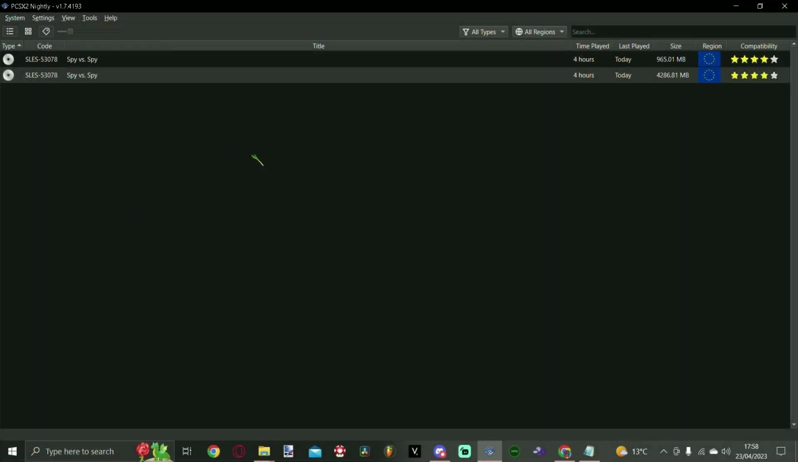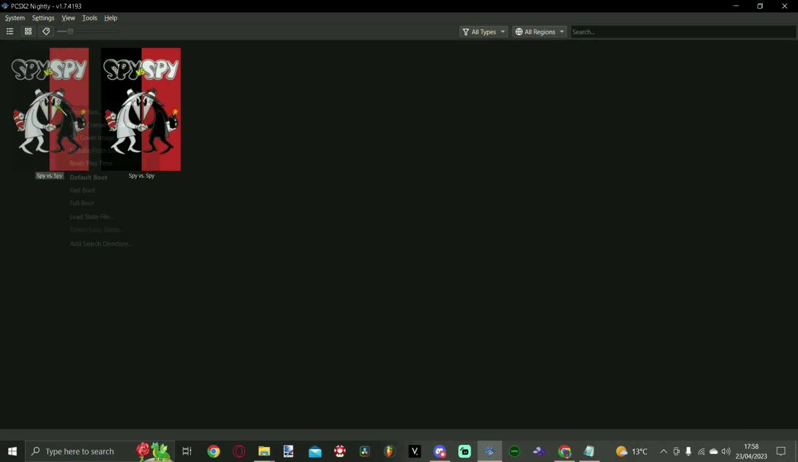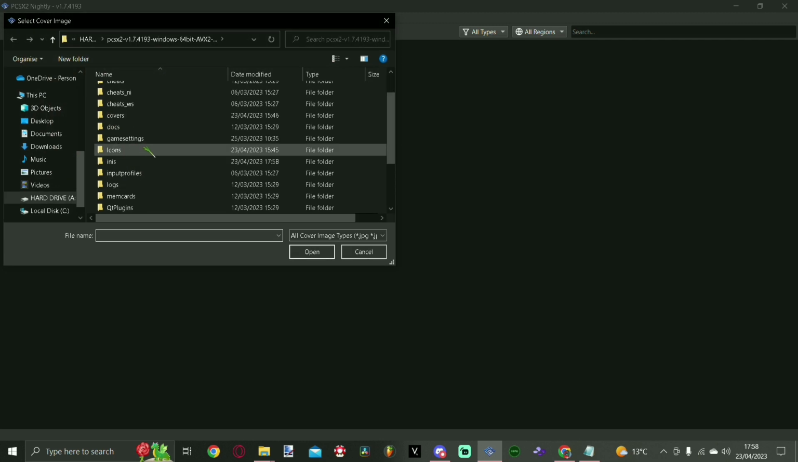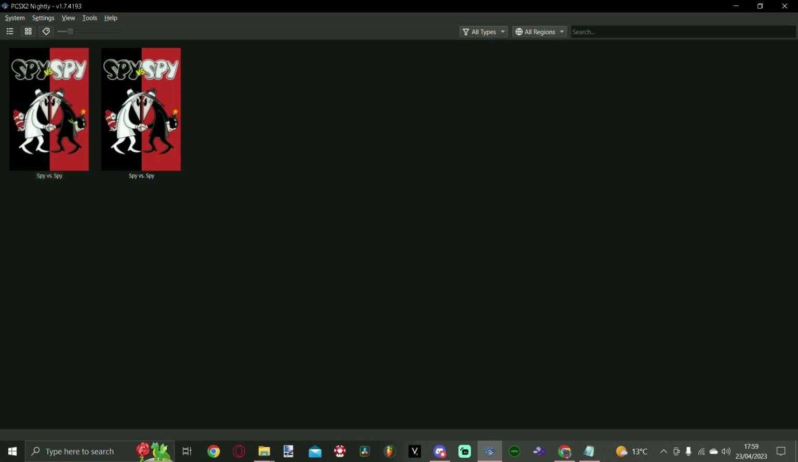Now this section here is entirely skippable, so you don't have to do this, but if you're curious and want to change the layout of your list of games, click this icon at the top left, then right click your game, set cover image, and you would normally pick an image from wherever you put it. Preferably you want it to be a cover of your game, but I will link a site in the description where you can find covers of games, and then you can make your layout look a lot fancier. That's really all it is.